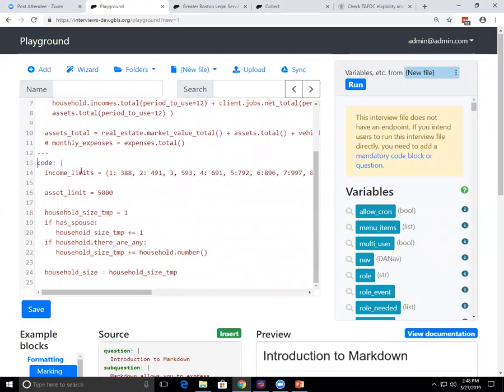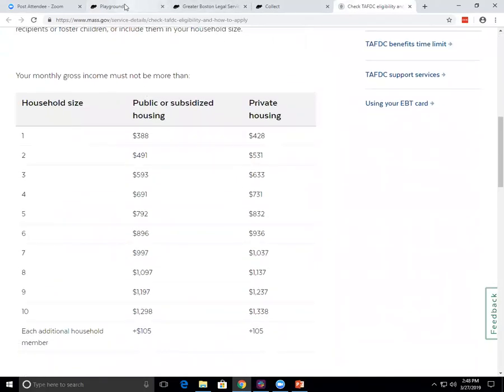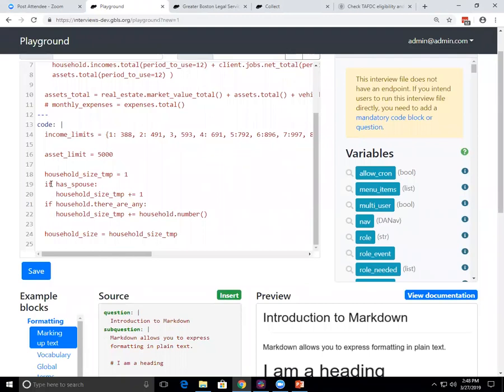Down here, we're defining a couple more variables. So we have an income limit. This is a dictionary. That's what the curly braces tell us. And it's basically just replicating this table here in code. And we have an asset limit we're defining, that's $5,000. And we're figuring out one more thing, which is how big is the household. So we don't make the person type in their household size. We already gathered the information from them about people who live with them.